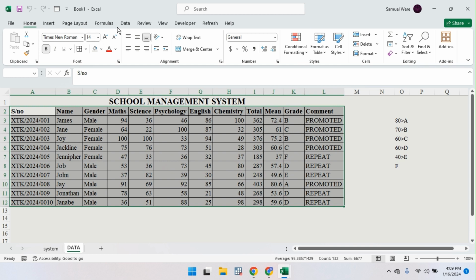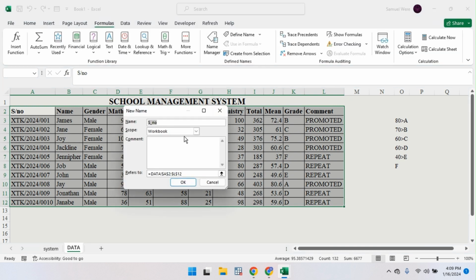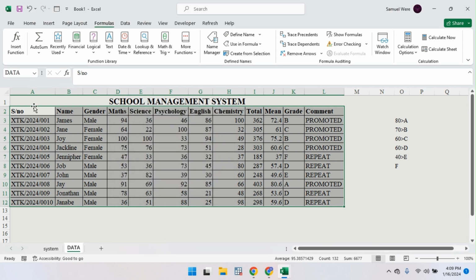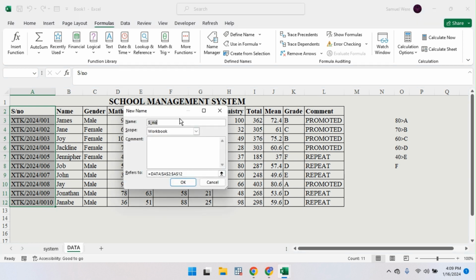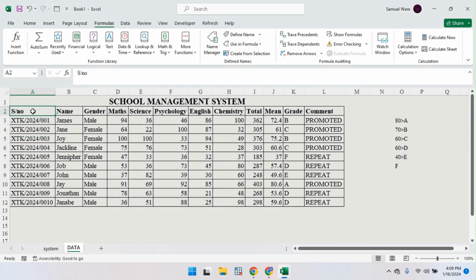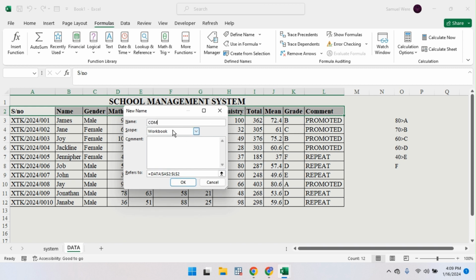So highlight it, come to formula, define name. This is going to be my data. Then I'm going to name this one my rows. So I'm going to name that one rows. Then I'm going to name this one as the column.